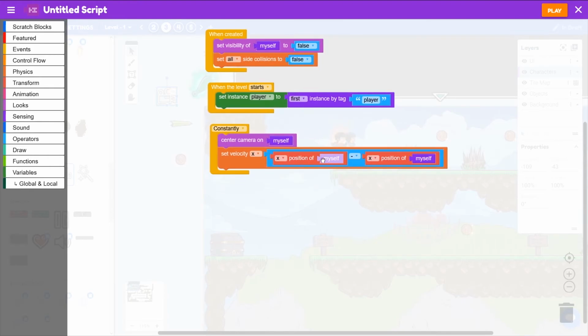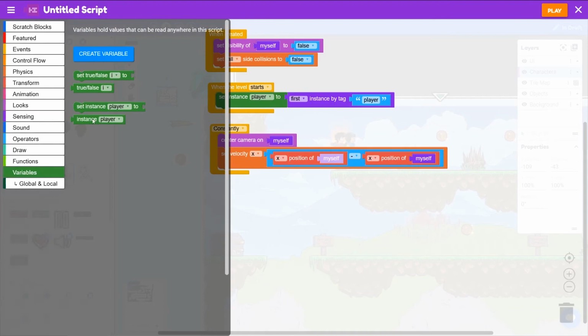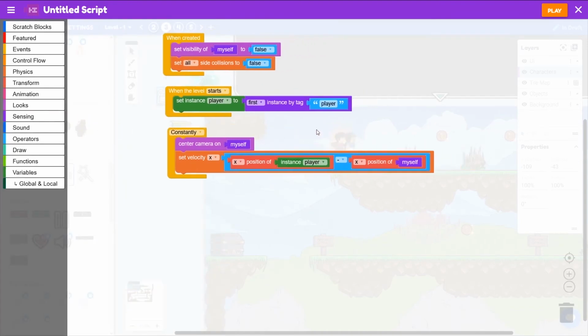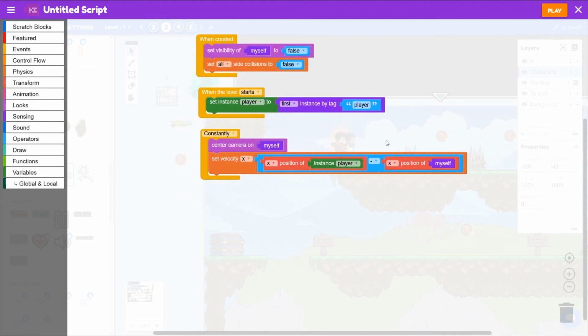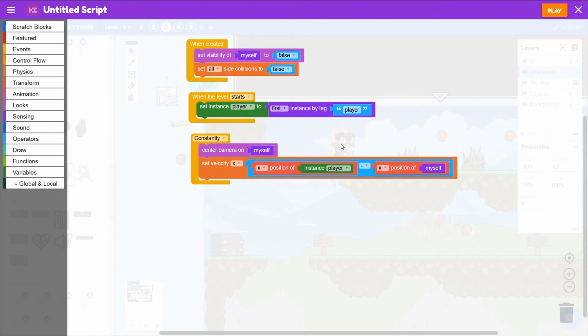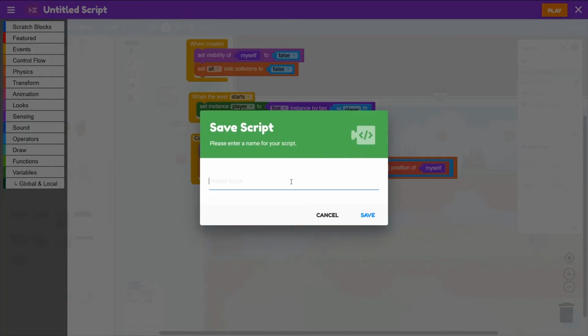Okay, now we want to refer to the player down in here. So we'll go to variables, instance player, set the velocity of the camera to the difference between the player and myself. So now the camera should speed towards the player horizontally. Let's play this to see that happen. And we'll call this camera controls.